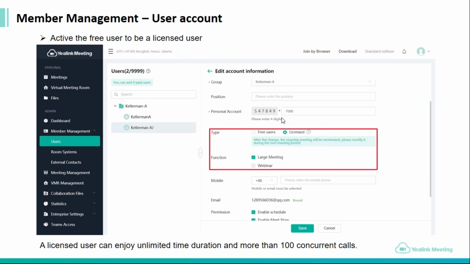When you create the user account, there is a selection between types. The user account types are free user and licensed user. If you purchase our host license, you assign the host license to this account, then this account can host meetings with more than 100 participants, and the meeting duration is unlimited. You should select host license in large meeting functions.